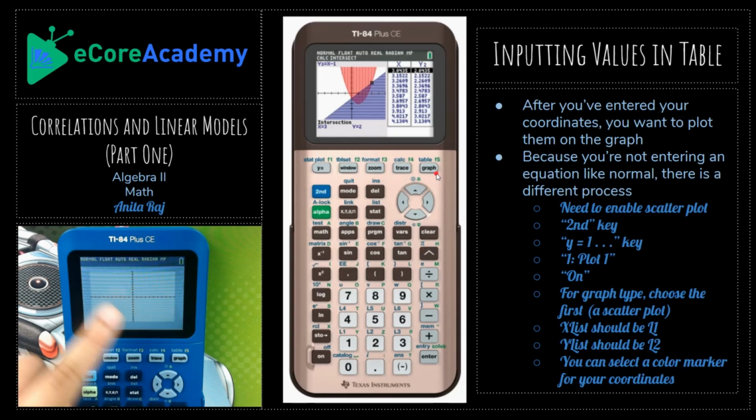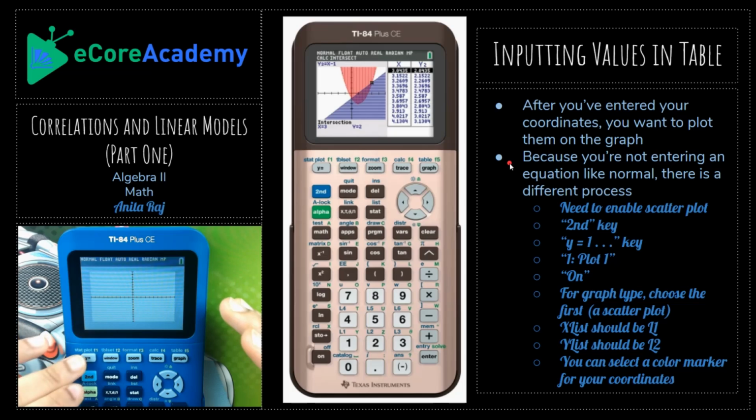If I hit graph, it's not graphed because we're still on the regular coordinate plane. So we need to enable scatter plot. After you've entered your coordinates, you need to plot them on the graph, and because we don't have scatter plot enabled, we need to enable that. This is because you're not entering a normal equation in your y equals.